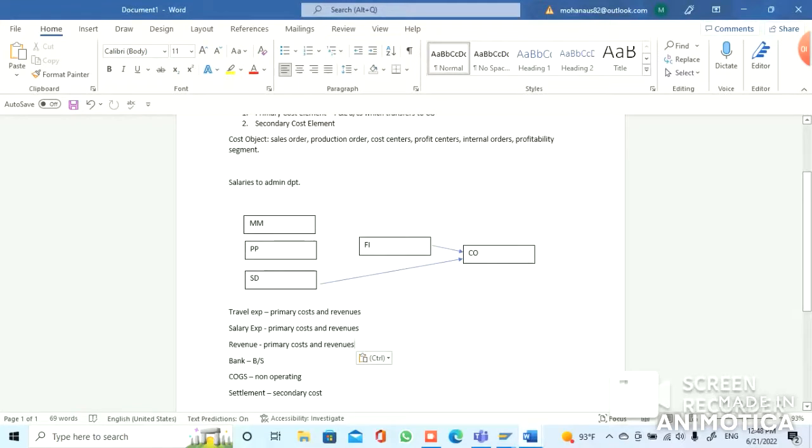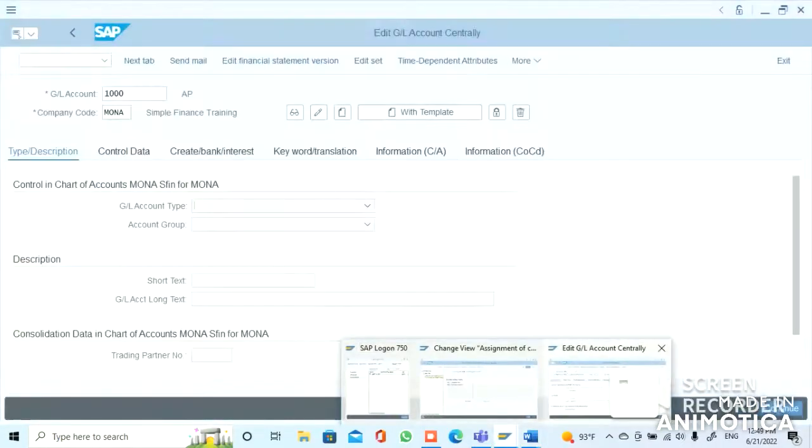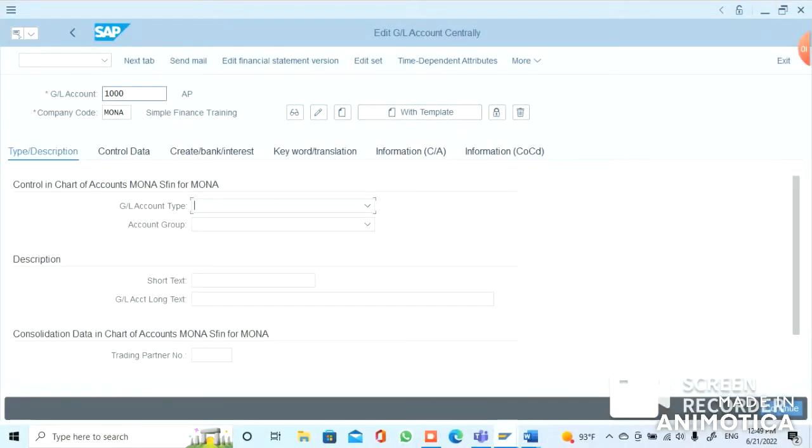I think it should be R. And salary expenses, again this needs to be transferred to CO, so it is primary cost and revenue. And revenues, again it is primary cost and revenue. Bank account is a balance sheet account, and COGS is a non-operating expense account. Settlement, which we use within controlling, is a secondary cost. So now let us create the GL account.